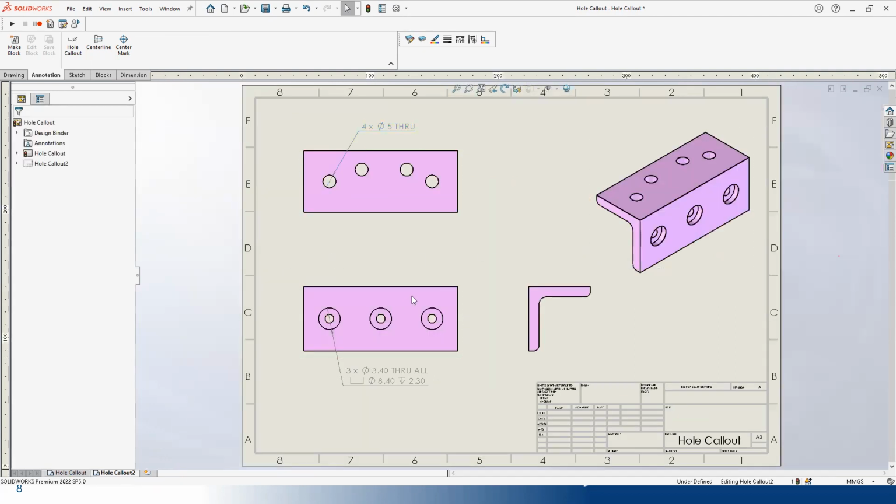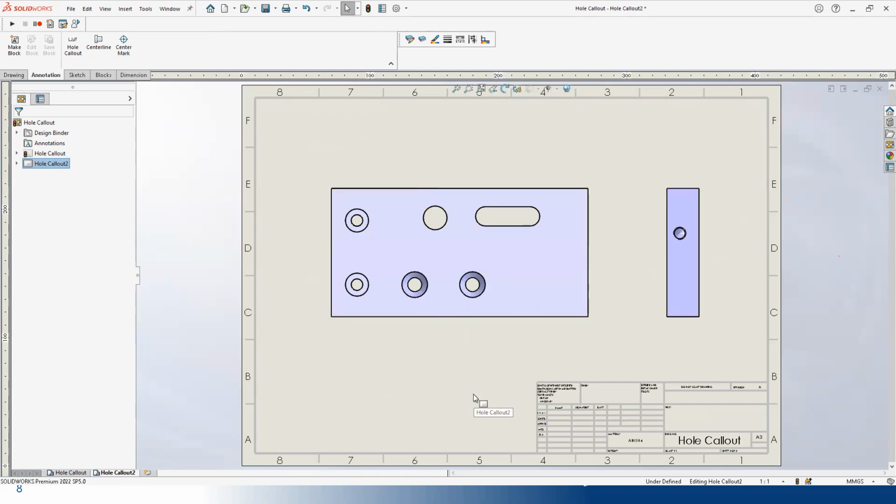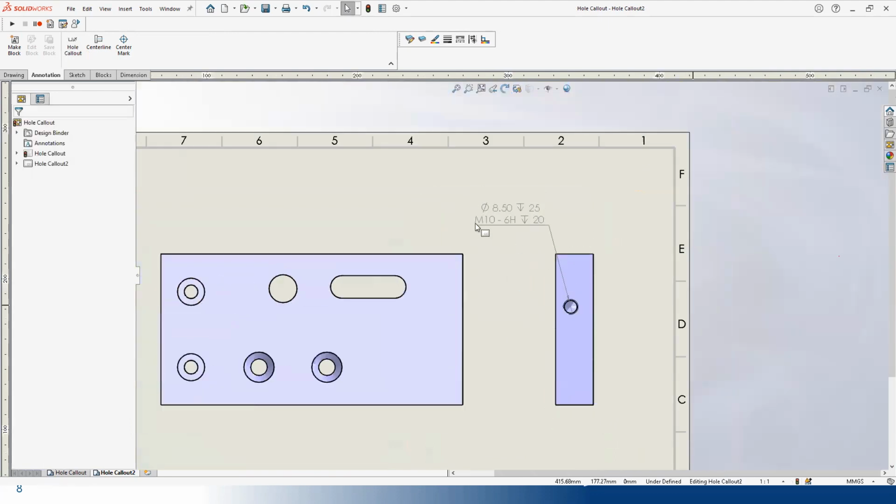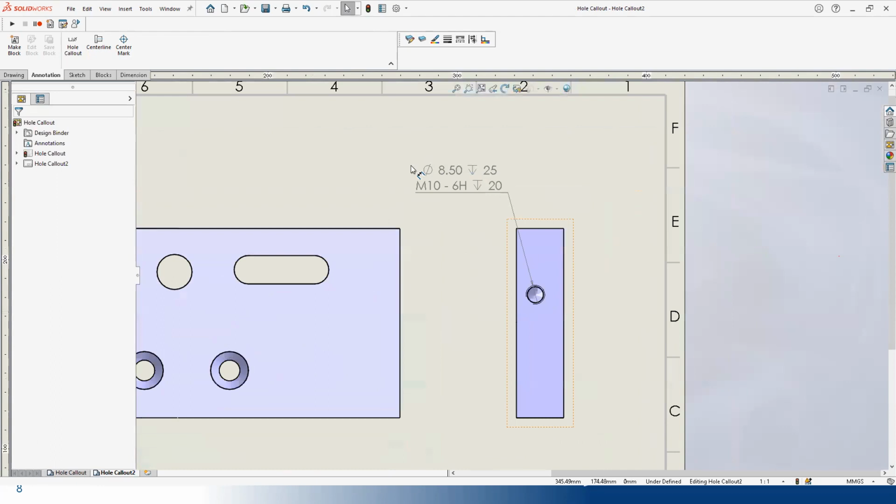Right. Now let's look at a few more hole callouts. So I'll go to the hole callout, and this time I'm doing a thread. Since it is a thread, in this particular case it gives us two different values. One is the drill dia for that particular thread, so it says 8.5 into 25 mm depth, and then the size and the class of that particular thread. So it's M10 6H and depth 20 mm.